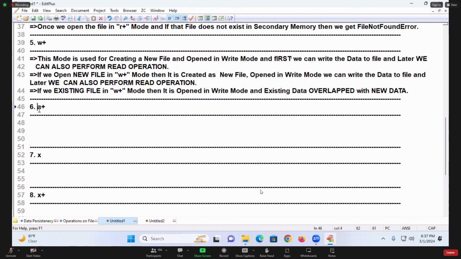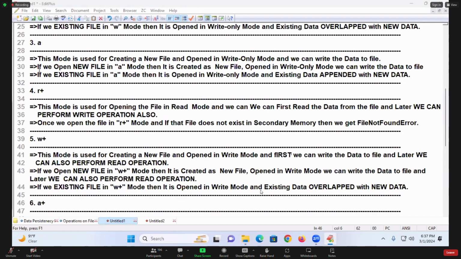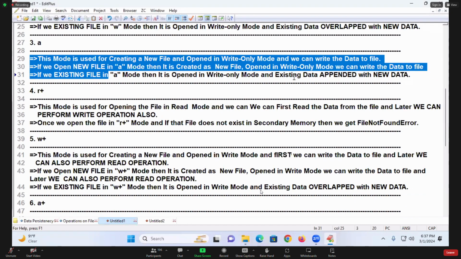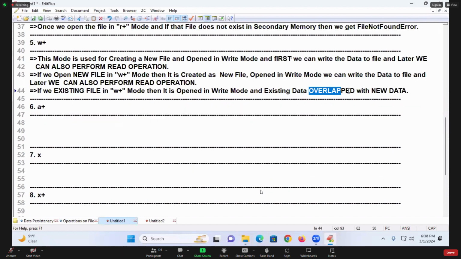Now I'm going for A plus mode. Very easy. Carry on with the same thing, everything is the same, nothing is different. What is special here? Write only mode. That will become write, and we can write the data. And what is happening here? Appending.